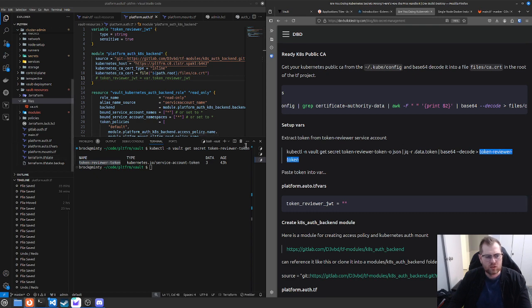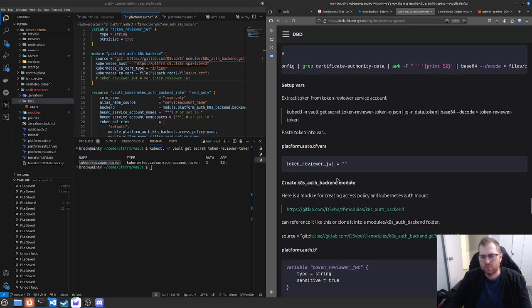And then you're going to create this platform auto.tfvars, which I have right here. And this will automatically load in as variables. You can do this a different way. Like if you're doing it through a pipeline, you can add it to the pipeline variables if you want. But I then add your token here. So then now our token is set up, and then our CA is added.